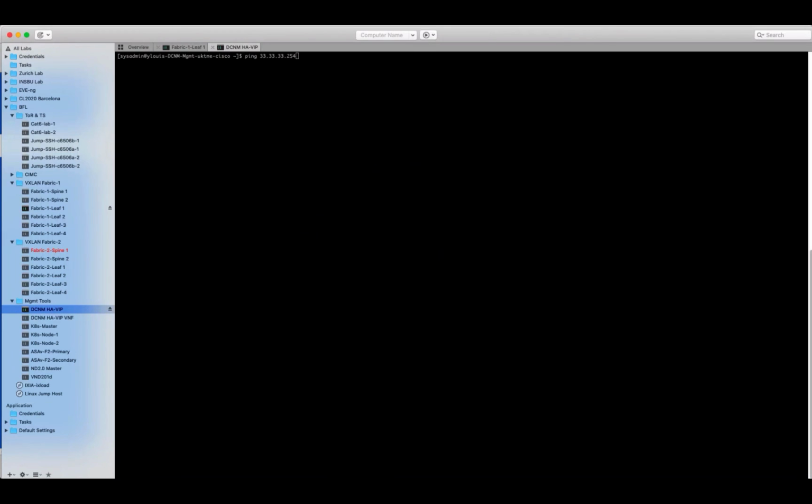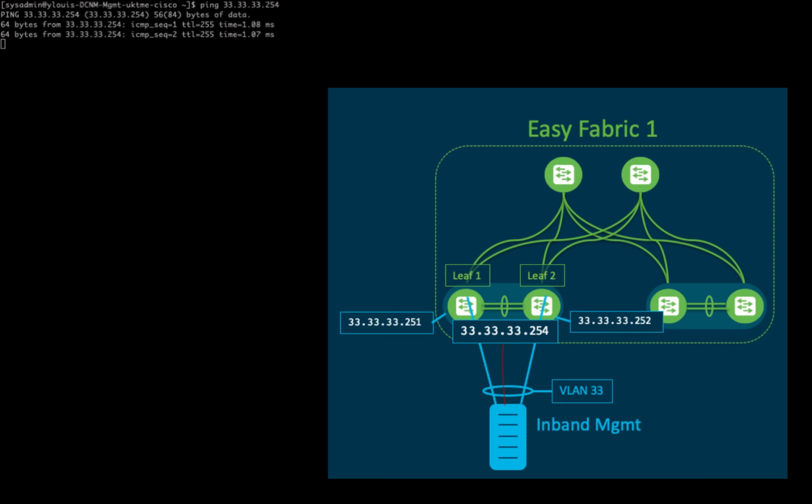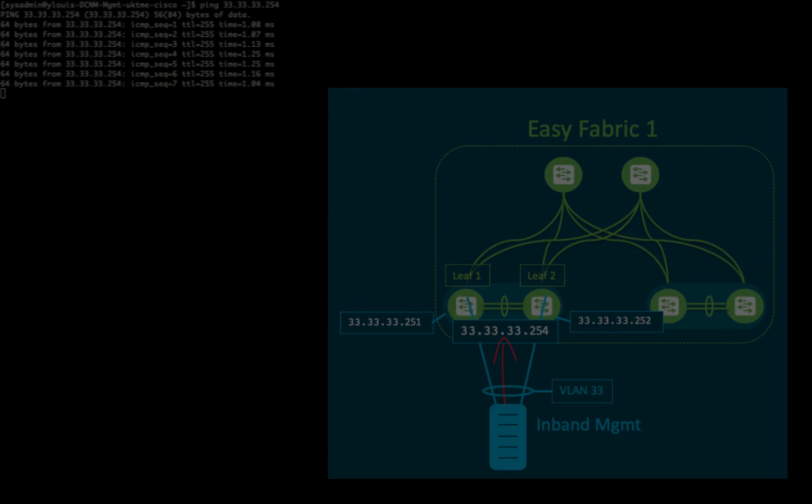From the host connected to the VLAN 33, you can now ping the VIP 33.254.